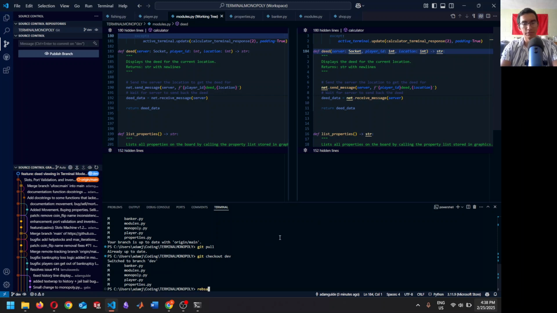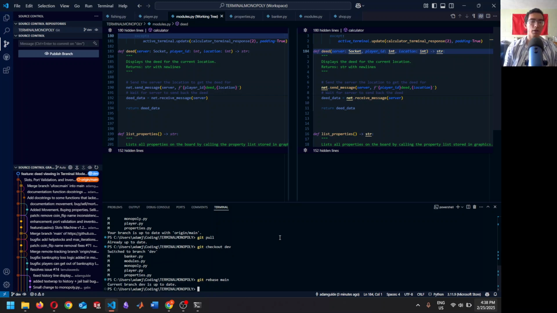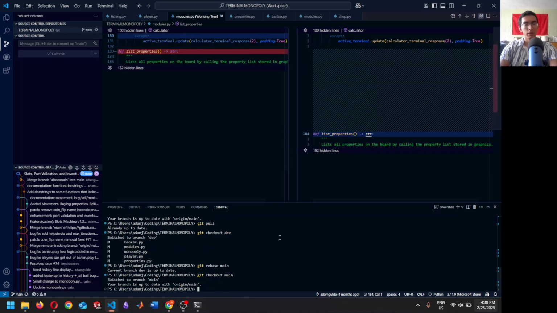So let's do git rebase main. What this is doing is it's essentially just merging main onto dev, which is very important because it'll get us back up to date. There's no changes here. Again, this is potentially where a merge conflict could happen as well. So you'll need to resolve it. And then we're going to git checkout main. And again, we're going back to main.